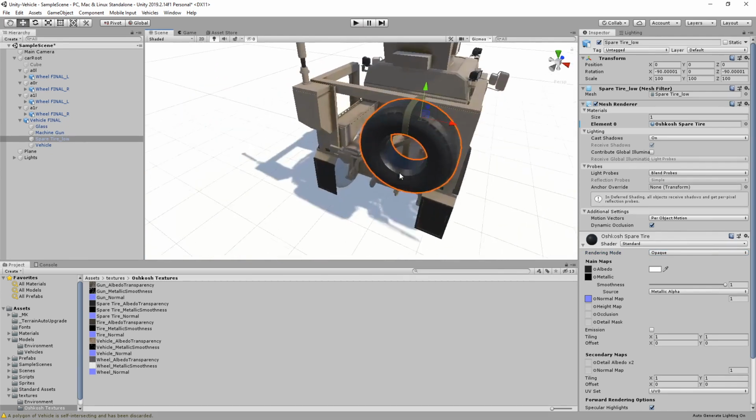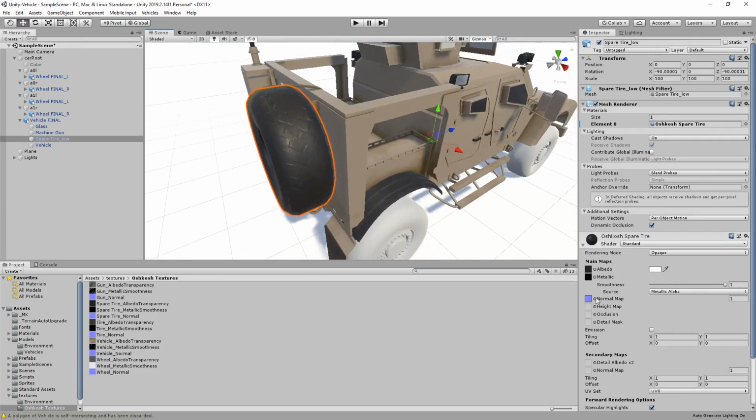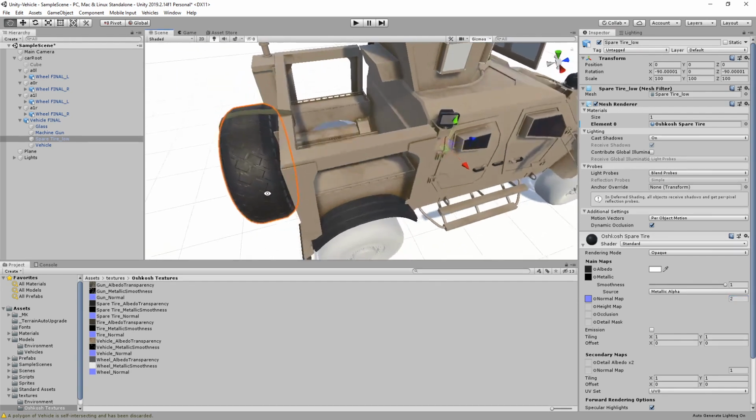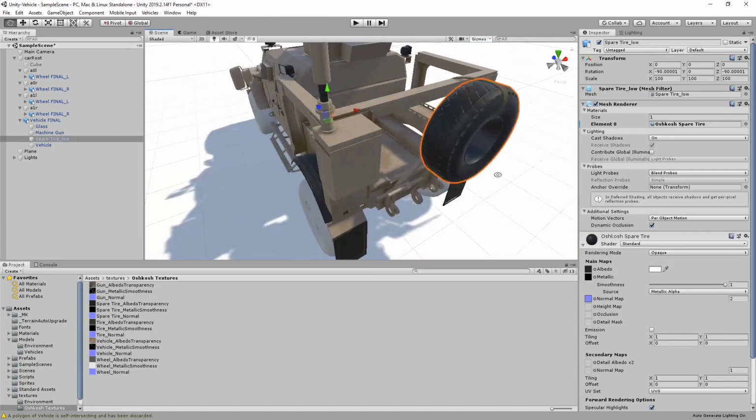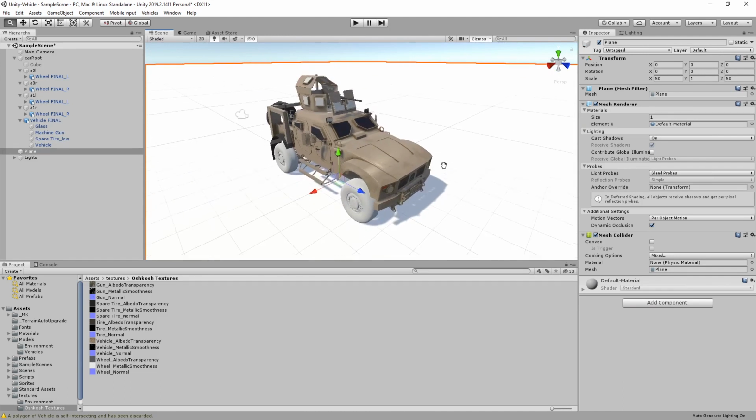The normal map isn't real strong on this, is it? So we can actually come over here to the normal map slot, and instead of 1, we could just type in 2, and that gives us a little bit more normal intensity there. That's pretty good. So we've got a few of our materials on so far. In the next video, we need to set up the tires and the glass. So that's coming up next.